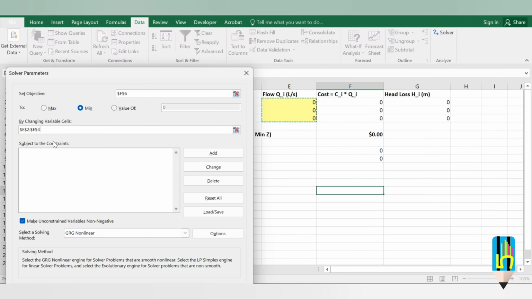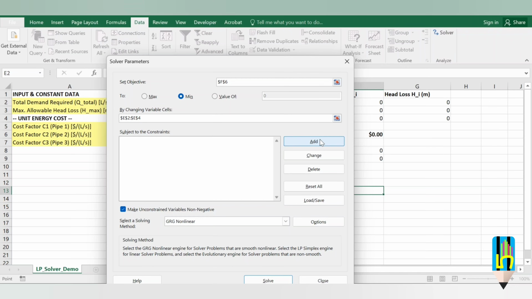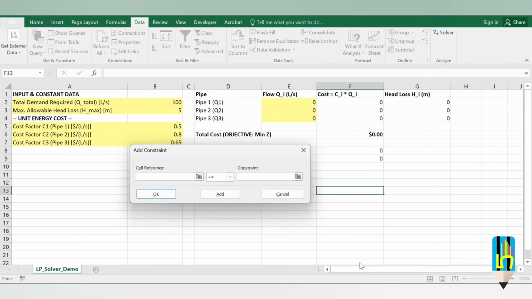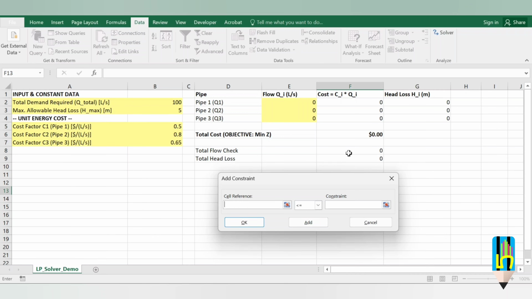Then now we have to add various constraints. So the first constraint will be that the total flow must be equal to 100, right? So how do we put that constraint? So we will click on add, and when you click on add, these things come, and then we want to make the total flow, that is this one, equal to, so we will select equals to this one, 100.